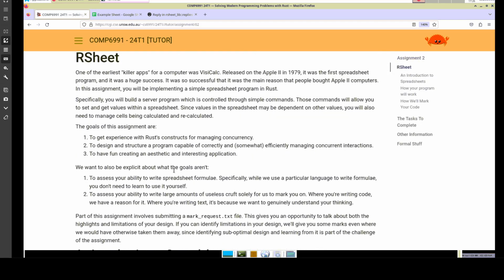Now we always start with talking about goals. The goals of the assignment: get a sense of using Rust for concurrency, designing and structuring a program, specifically one that's capable of managing concurrent interactions. So you'll need to think about how you store your data and how you design the program so that it can deal with these concurrent accesses, and also to have fun making an aesthetic and interesting application.